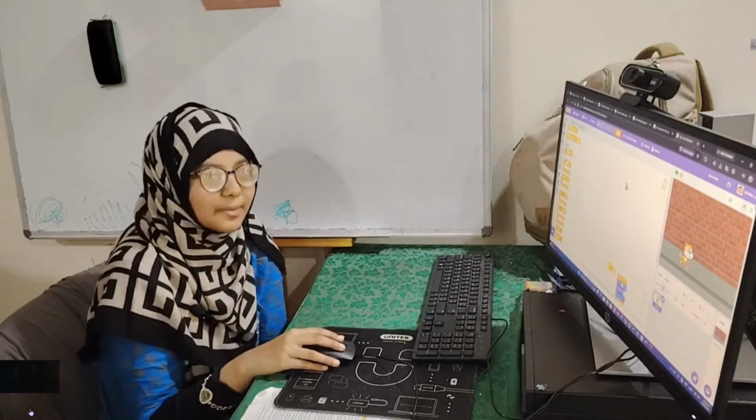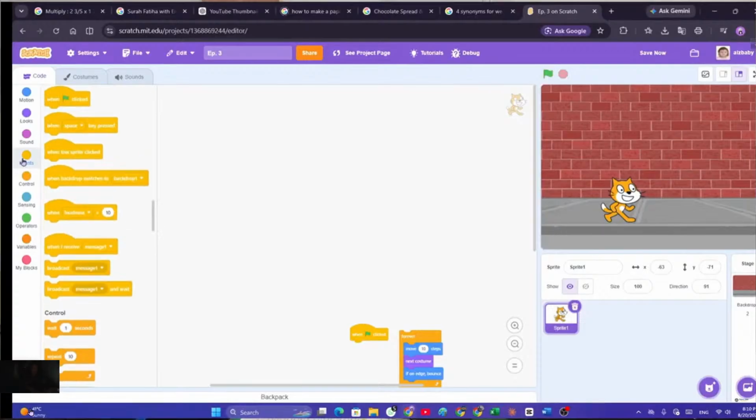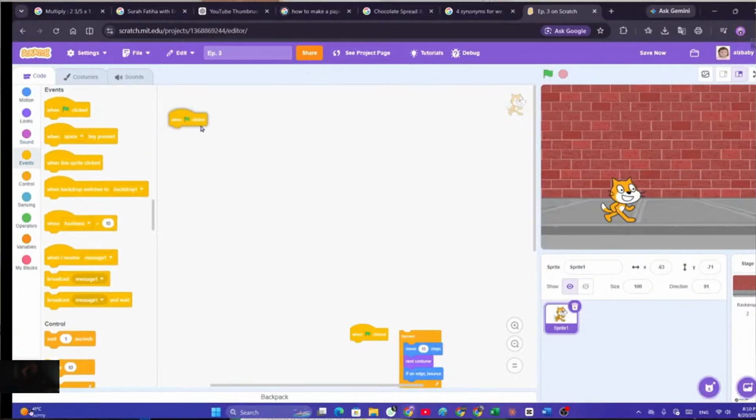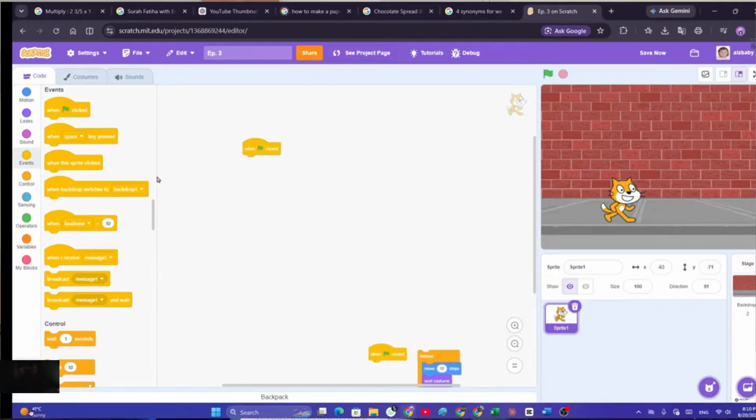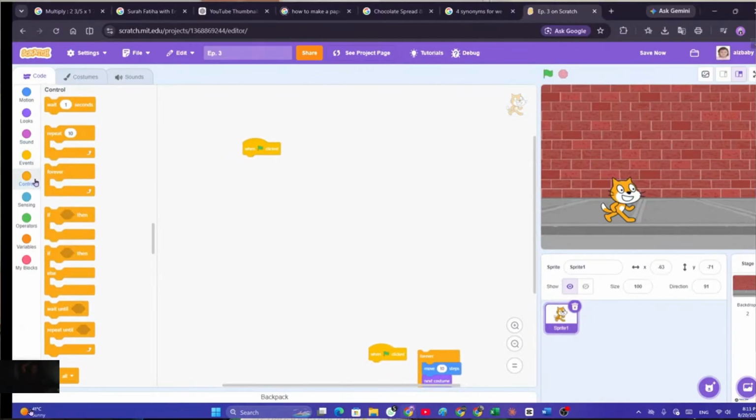Now let's start with the repeat block. We need a way to start, so let's drag the green flag block into our script area. Now from Control, this is the repeat 10 times block. It will keep repeating 10 times. You can change the number by clicking on the number 10, like 5 times or 20 times. Let's keep it at 10 times. So now this is when green flag clicked, repeat 10 times.